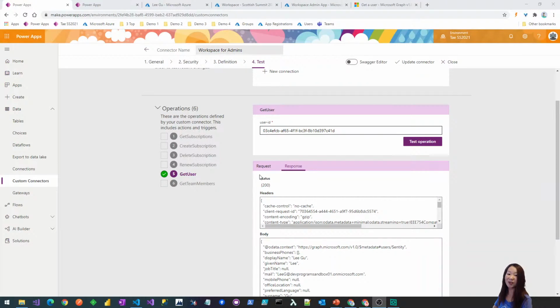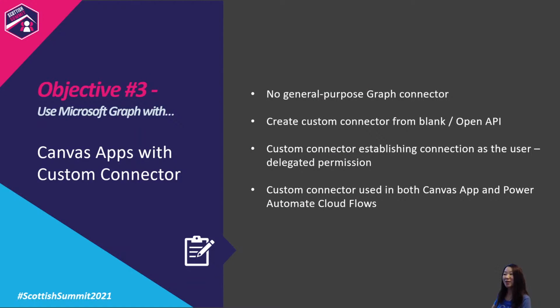Now we are going to see how we're going to use this custom connector with the Canvas app in the next objective. Quick note, there's no general purpose Graph connector, therefore we had to create our own custom connector. This connector establishes the connection as the user, so we are using delegated permission. The custom connector that we have created can be used in both Canvas apps and Power Automate cloud flows.